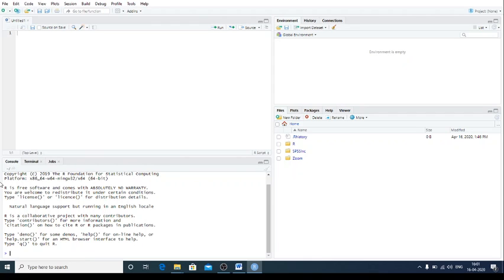The lower left is console. This is the place where you will write or type commands. Whatever you have typed or asked for plus the output, all will come here. The right side top is environment, or often called global environment. Together with environment there is history, wherein all past history is there.